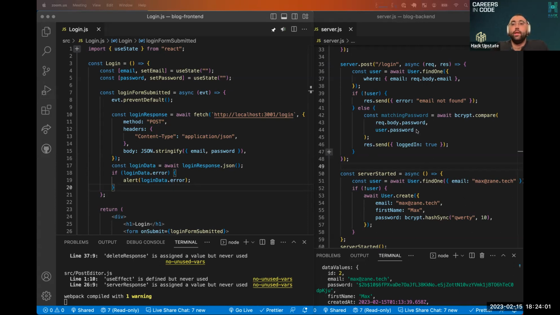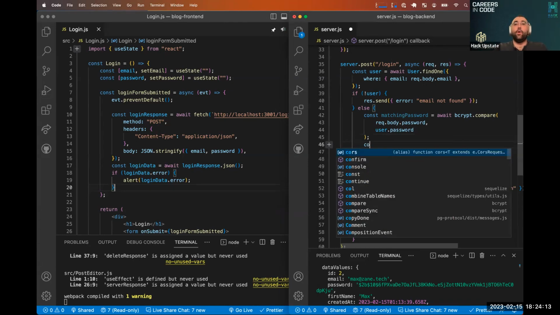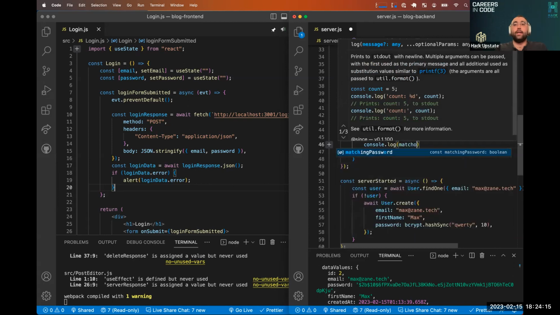All right, so if we compare those passwords, I don't want to do too much. I don't want to get some issues going on in the front end. There's so much that can go wrong here. I just want to see if this is working. So I'm going to console log out the matching password.